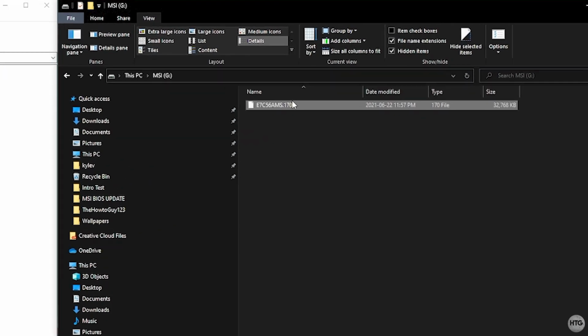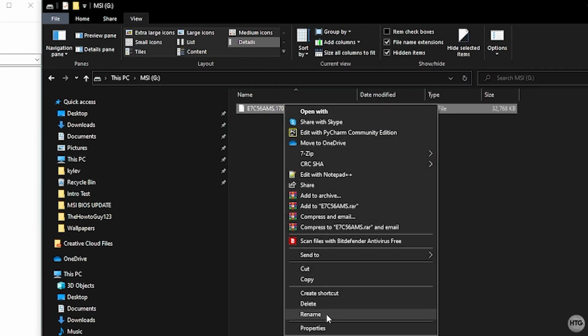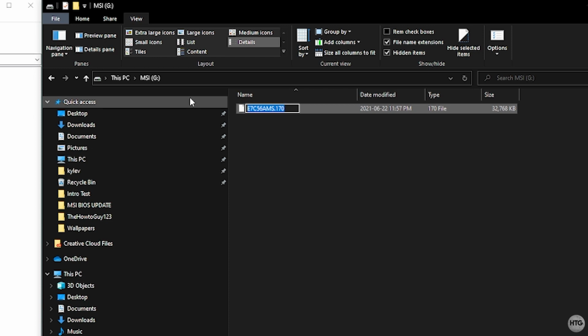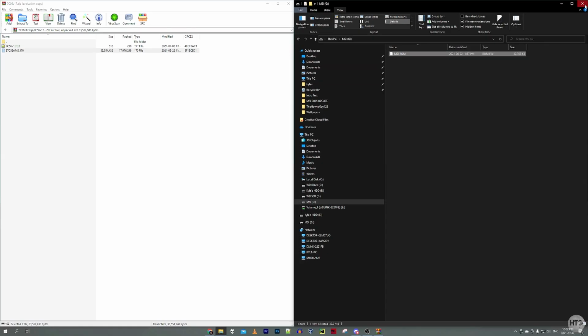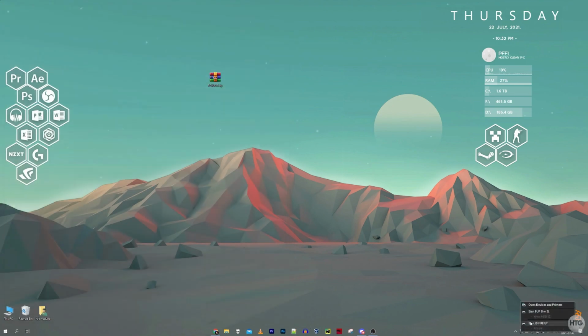Now right-click on the BIOS update file on your USB, and click Rename. Erase everything along with the file name extension, and rename it to msi.rom. Windows will ask you if you're sure you want to change the file name extension. Click Yes. Now you can close out of everything, eject your USB, and shut down your PC.